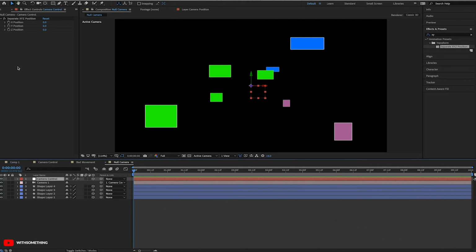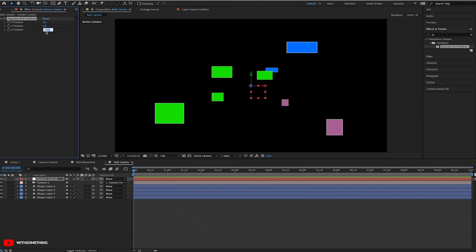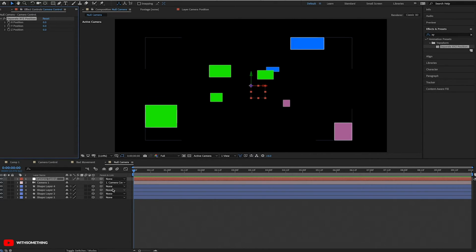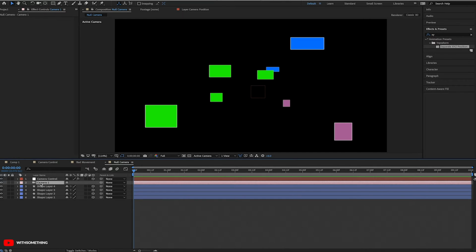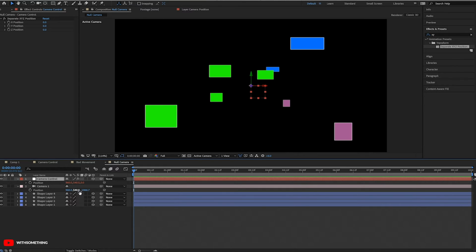Boom. And now, if you move this, you'll see it moves your camera. So what I like to do actually, I'm gonna unlink this really fast and pull up the camera's position and pull up this is position. And I'm gonna copy that number and put it into the null.